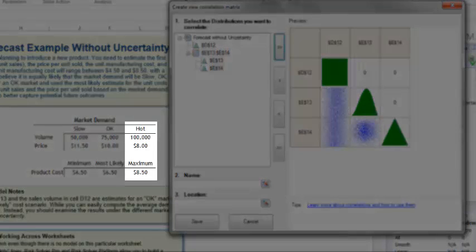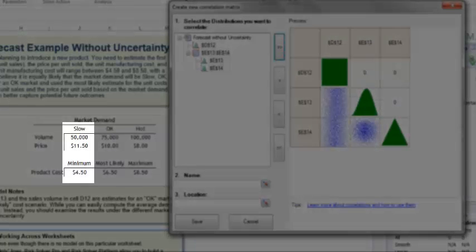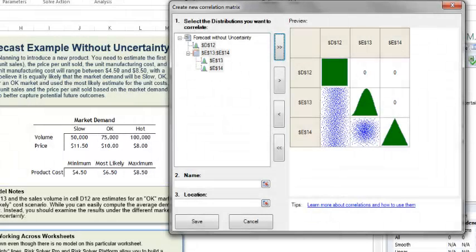When the market is hot, the selling price will be low and the unit cost and volume will be high. Conversely, when the market is slow, the selling price will be high and the product cost and volume will be low. Since selling price and product cost are negatively correlated, let's enter a value of -0.9 for the correlation coefficient. And since selling price is also negatively correlated with volume, we can enter -0.9 here as well.